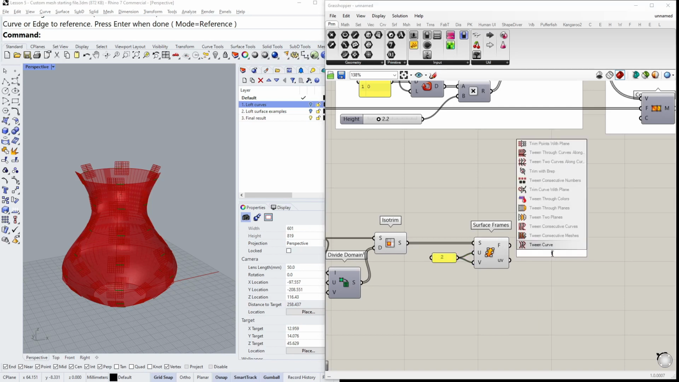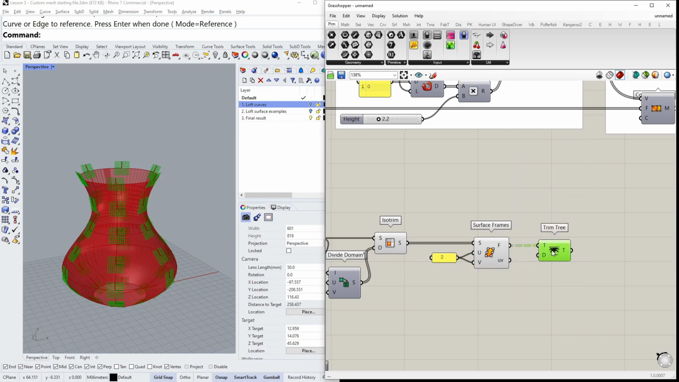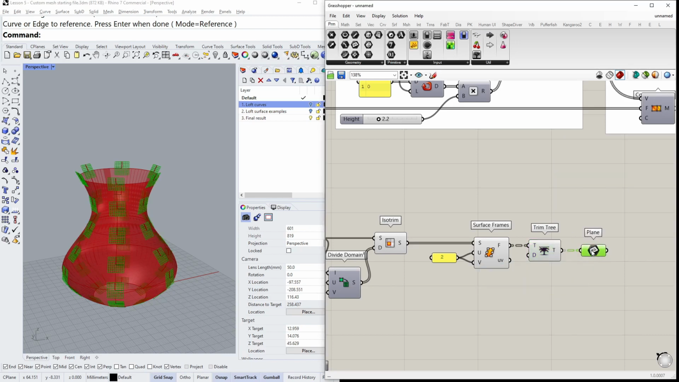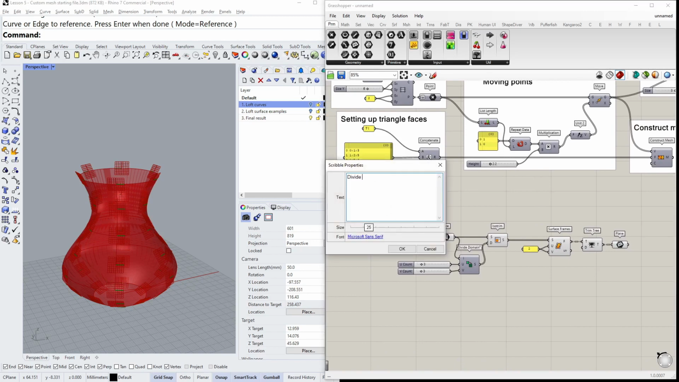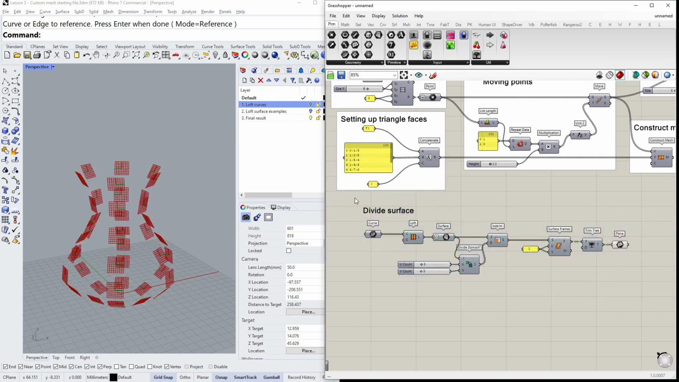To do that, we're going to use a trim tree component. Now, by trimming the tree, you will see that now I have my lists of 9 points. So each surface has its own list with 9 points, which is exactly what I'm looking for. I'll add a plane component to make sure it's recognizable that we're working with planes here. And we can go ahead and add some scribble text. Let's switch these previews off and just keep the final planes turned on.